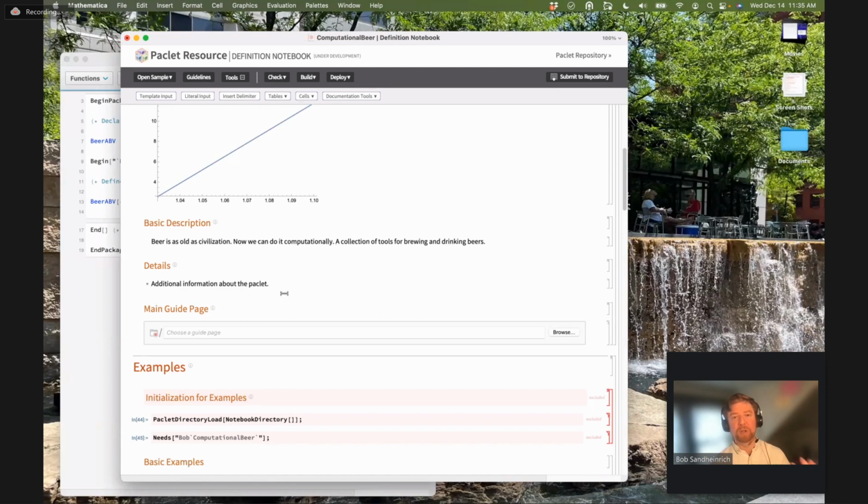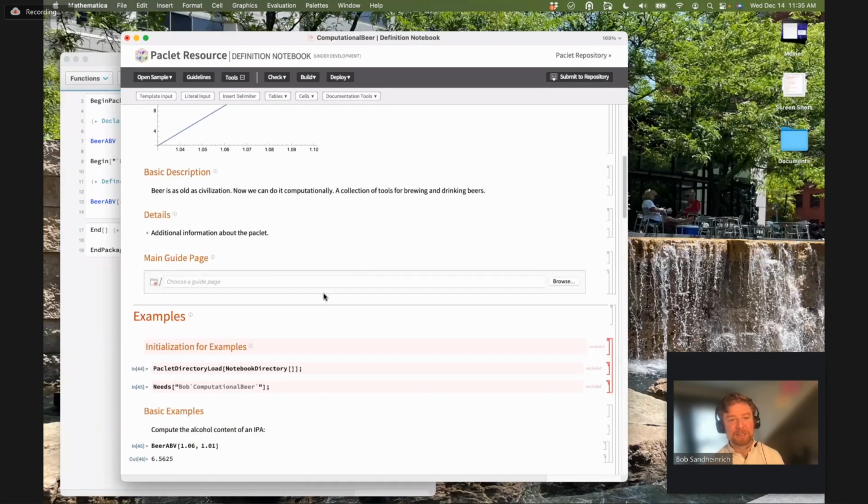These details are like a bulleted list, so you could list the domains that are covered by your Paclet. I could say fermentation and, I don't know. I don't really brew beer, so I don't know what the domains would be.